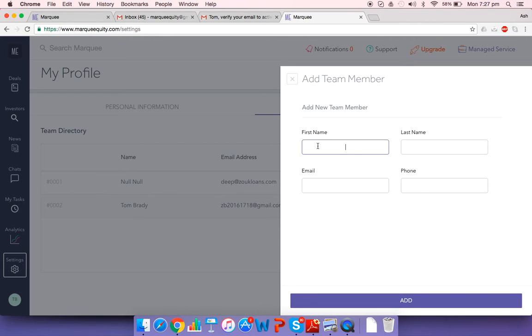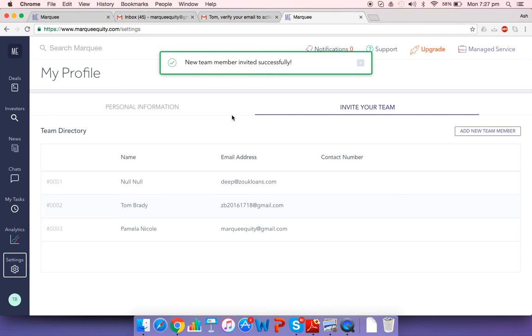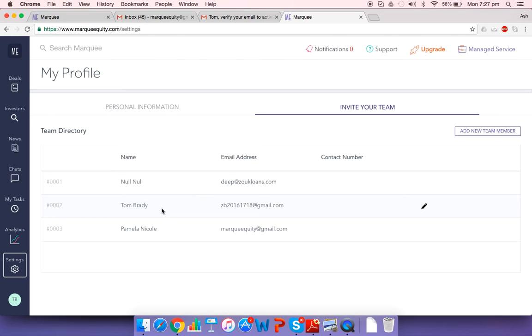So I could be inviting Pamela Nicole, and her email ID could be marqueeequity@gmail.com. I'm entering these just to demonstrate how emails are sent and received to you. So we'll send her an invitation. It has been sent. There is no limit to the number of invitations you can send, or to the number of team members you can have. You can have unlimited users on your team.